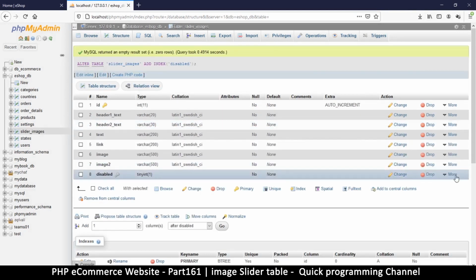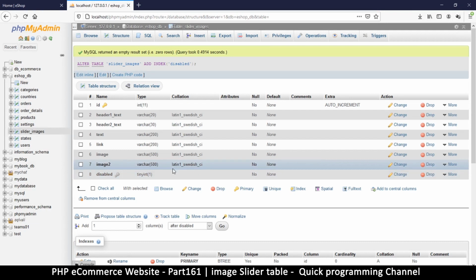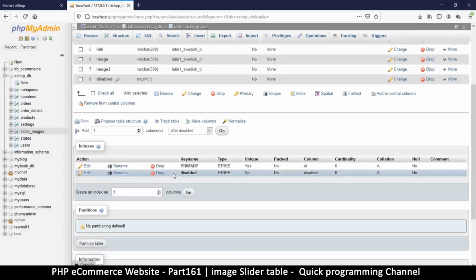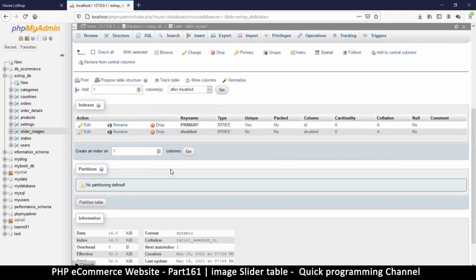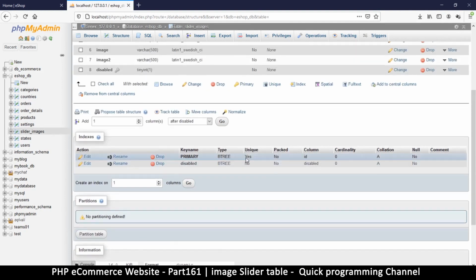So don't add unique here, because I've seen some of you guys mistakenly adding the unique index. Be careful to add the normal index here, because if you add unique, it's going to cause problems in saving in your database. To confirm that you did not add unique here, you look at your indexes and make sure they say BTREE like this.